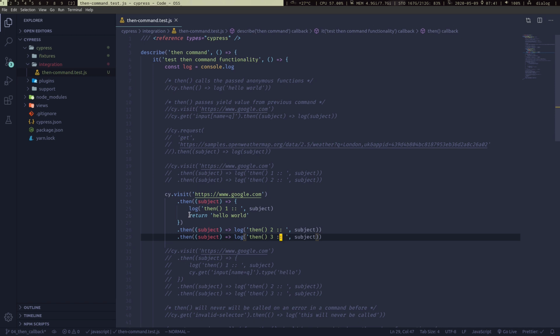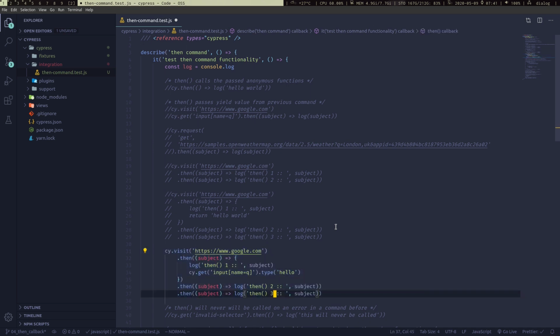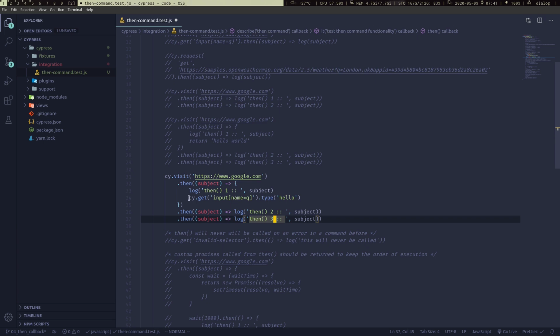So we are returning the hello world string, and it's going to take that, and from there onward all the other commands will receive that hello world. So that's one way of changing the subject. Now there's another way. This time I'm not returning anything, but I'm calling a Cypress command again inside this then command. Now let's see what will happen.